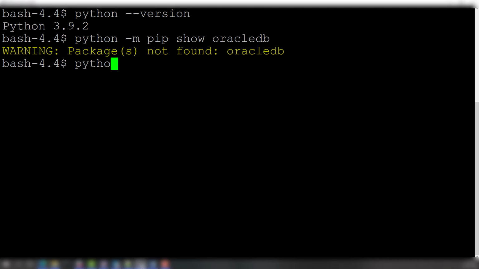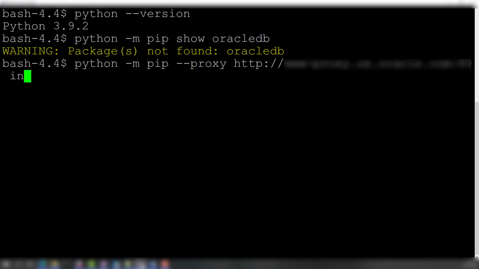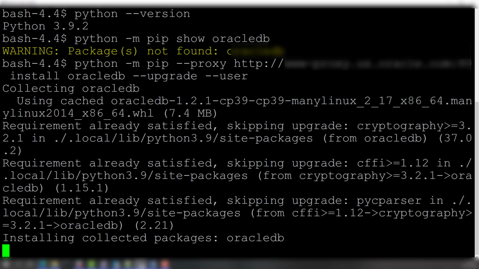Since I'm running behind a company proxy, I need to use the --proxy attribute with the pip command to give the proxy details. We have to give the complete proxy details, including the HTTP or HTTPS or whatever protocol that we're using. Then we use the install command to install the oracledb package. It is always advisable to use the --upgrade and --user attributes with the install command so that the latest version of the oracledb driver is successfully installed without any access permission issues.